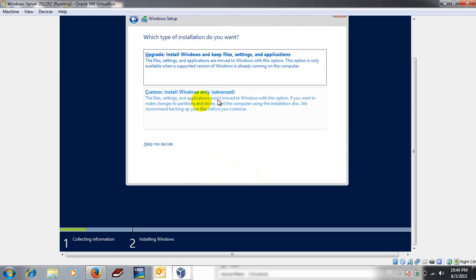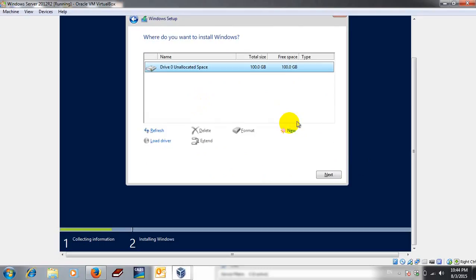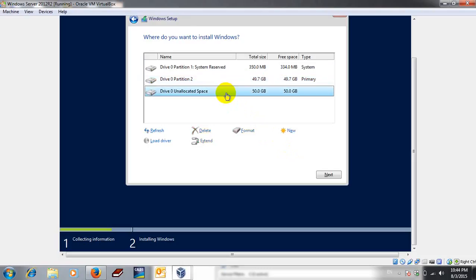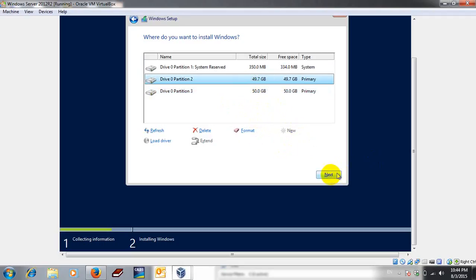Next, I choose custom to modify the hard disk I want to set up. I see it's only half of the whole hard drive. Another space, I choose all. So click here to store on this drive. Okay, click next.